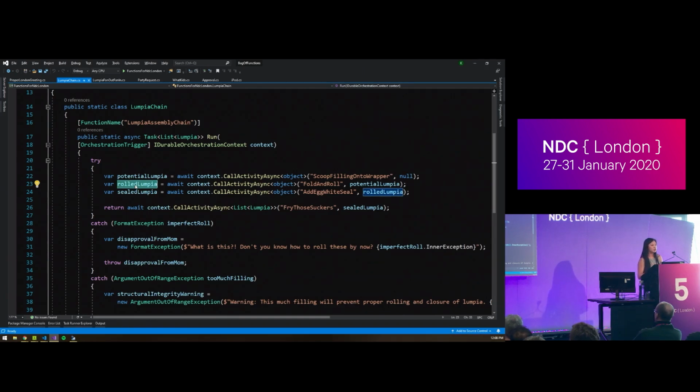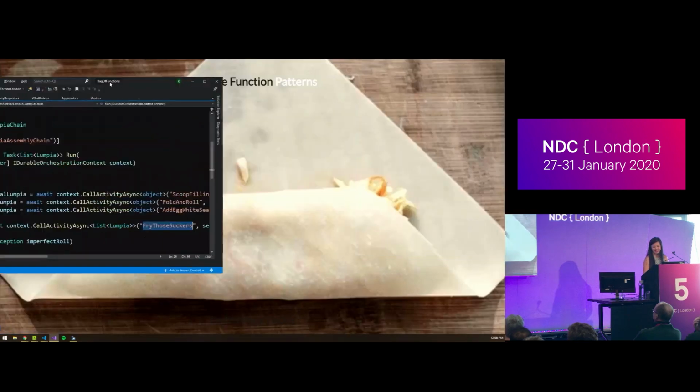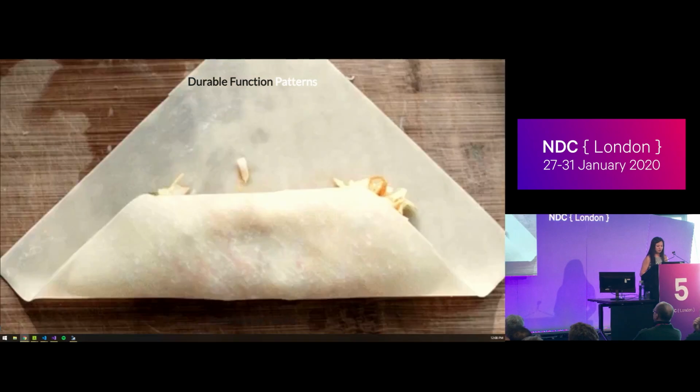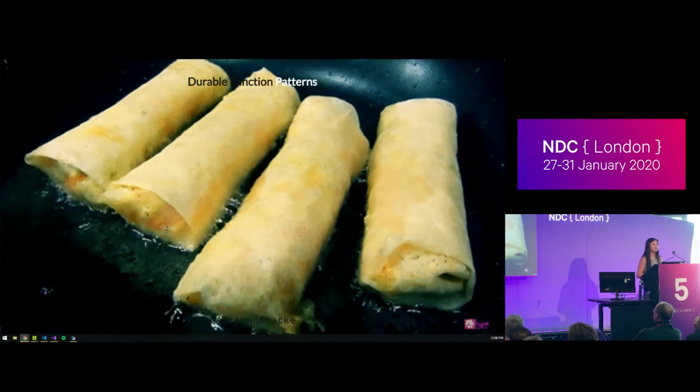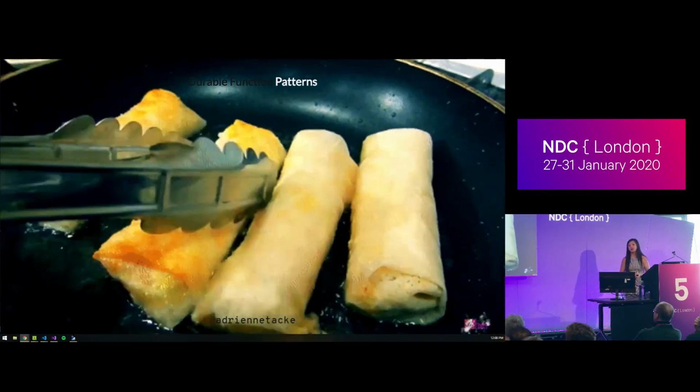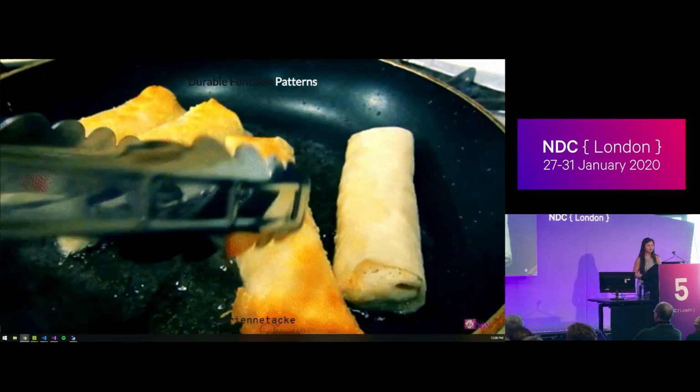And again, we keep going and forward. The next step is we now take the rolled lumpia, which is the output of the fold and roll activity function, and we input it into the add egg white seal function. And then we call that last function there to actually essentially fry those egg rolls. And that's what frying it does. That's the last one. They're delicious, you should try them. They're different from any other egg rolls you've tasted.